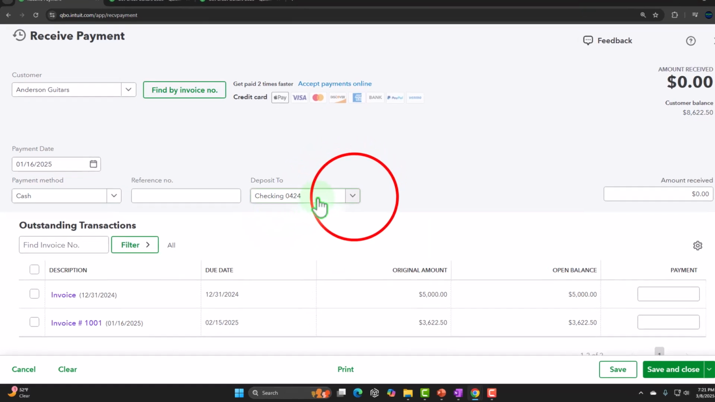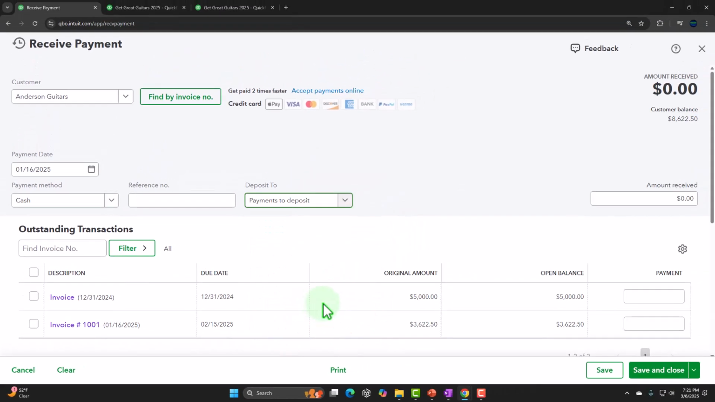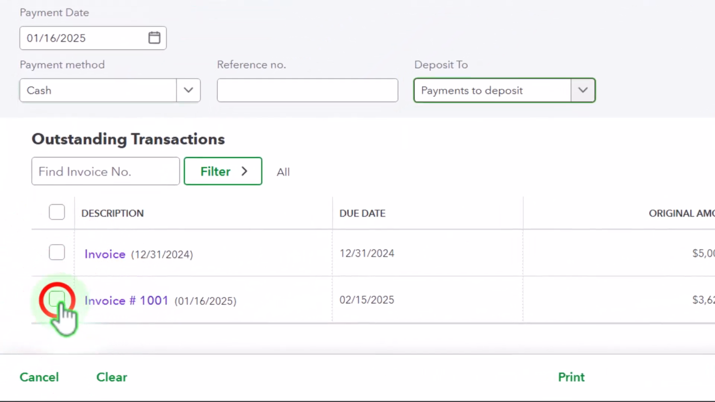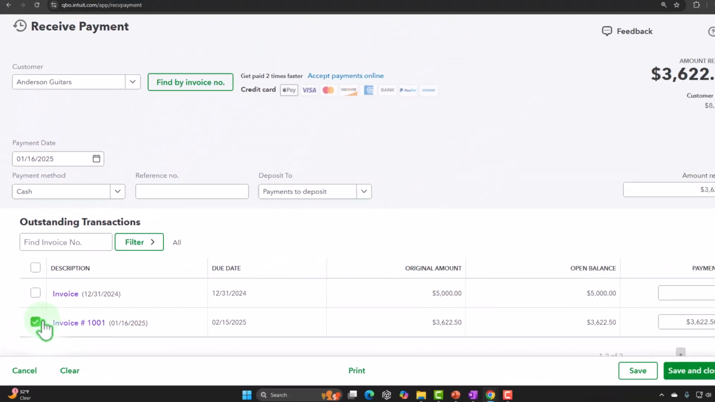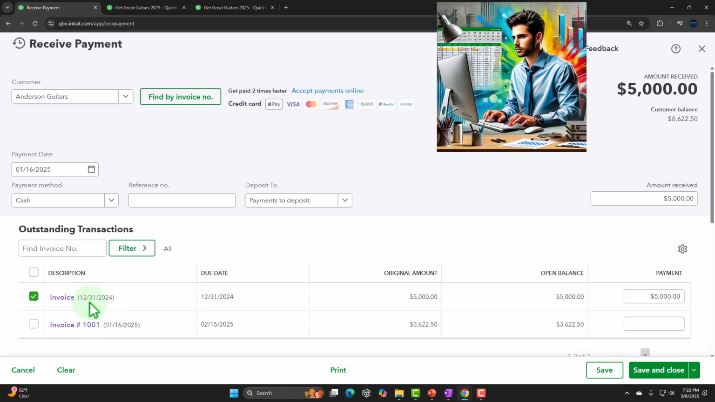So instead, I'm going to put it in here and say, let's go to the payments to deposit. And then I'm just going to deposit this one. Which one do I want? This one. All right. And then, no, not that one. I want the other one. Dang it. This one. All right. So that was the beginning balance. This was the beginning balance invoice that we set up.